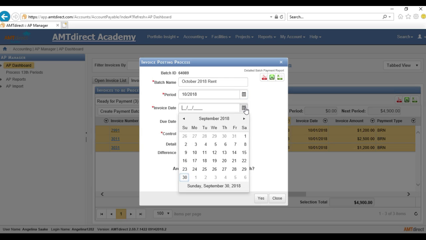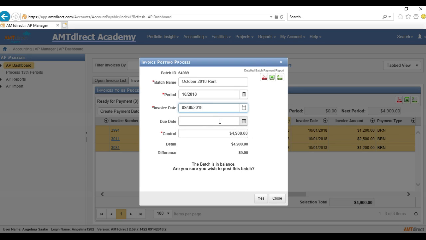Then you have the invoice date field, which is typically when you are creating the batch. So we'll go ahead and select September 30th. Okay. Your due date field is not required because typically you would be coming in making payments anyway, but for manual invoices, it is common to enter a due date. Okay, go ahead and skip that field for this example.